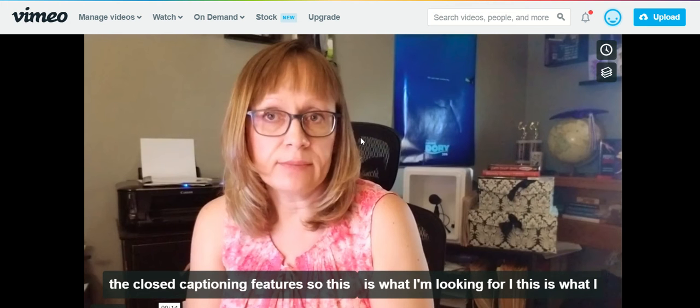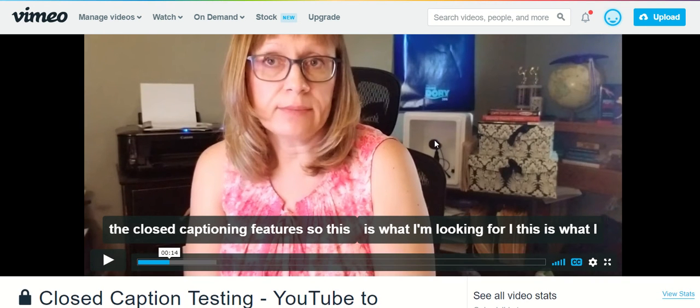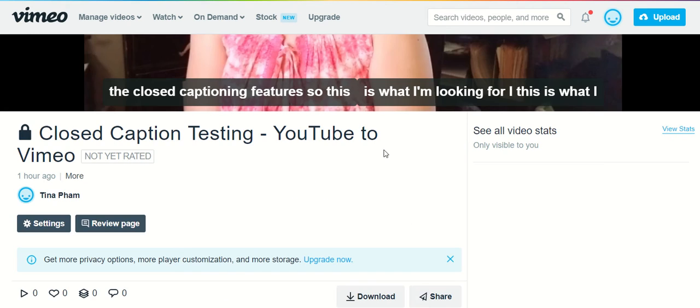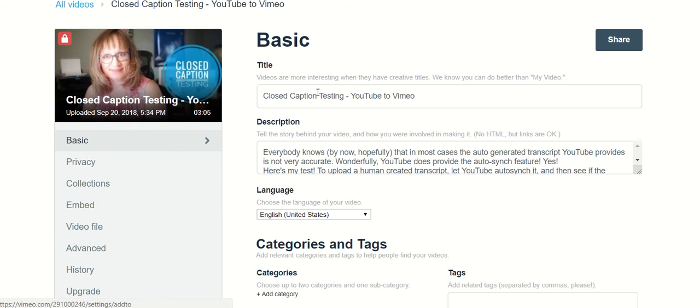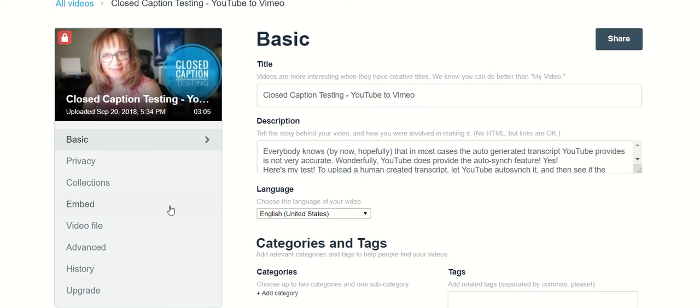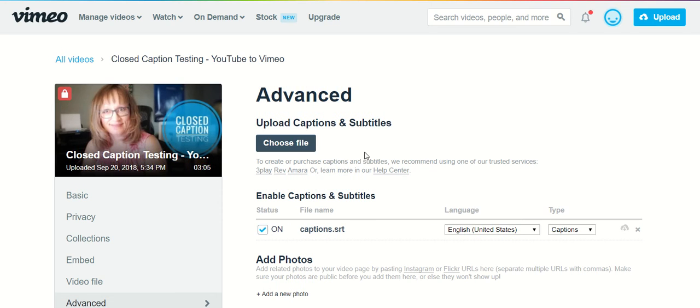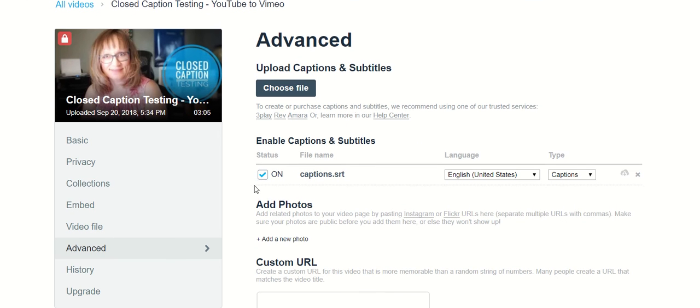And then when you get into Vimeo, you are going to go into, let me see here, if I can figure this out really quickly. Yeah, settings. And then if you don't see this right away, go into advanced. Here in advanced, this is where you're going to choose the file and upload it and turn it on. In English, and it's a caption.